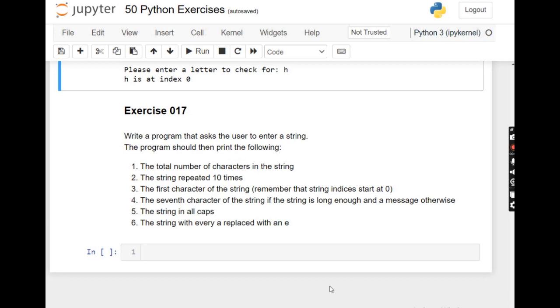Exercise 17. These are miscellaneous or various string exercises. So write a program that asks the user to enter a string. The program should then print the following: the total number of characters in the string, the string repeated 10 times, and so on. Let's do them one by one.